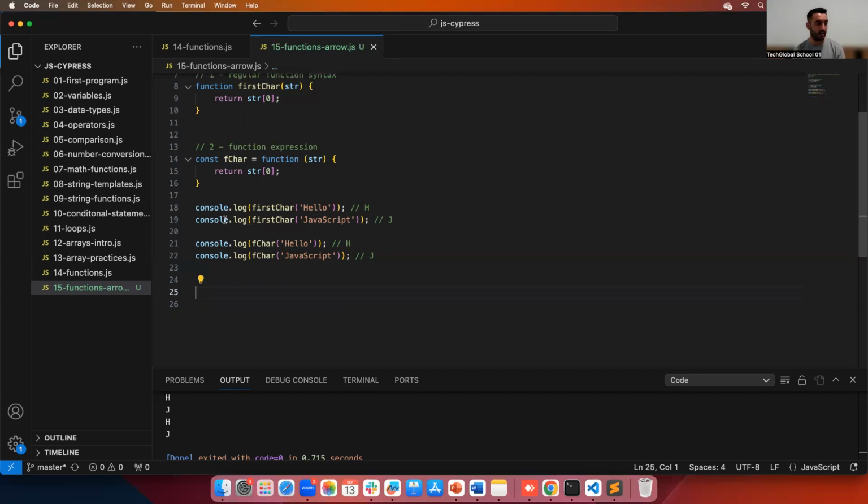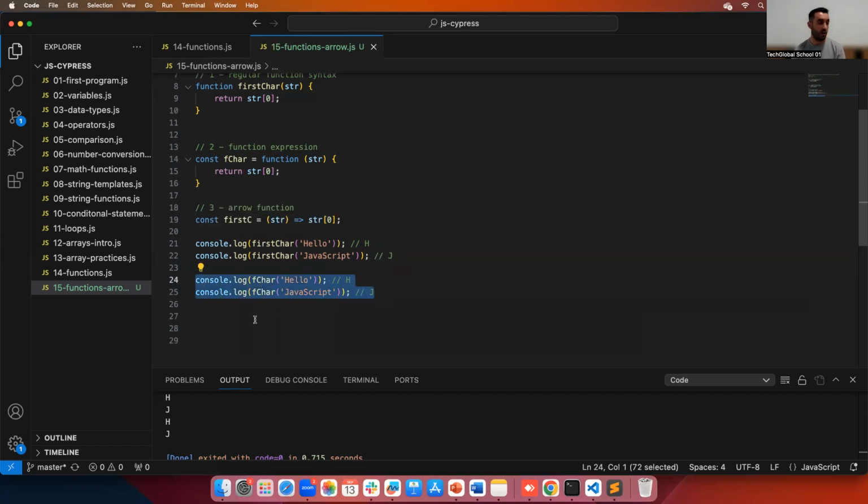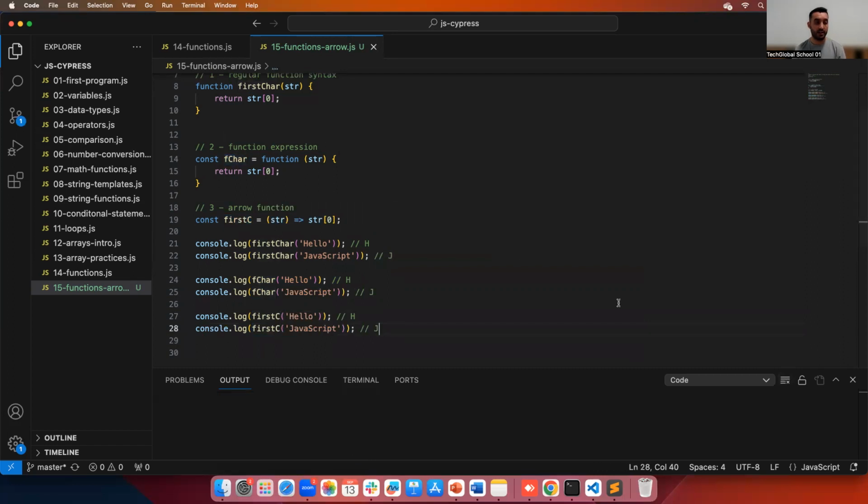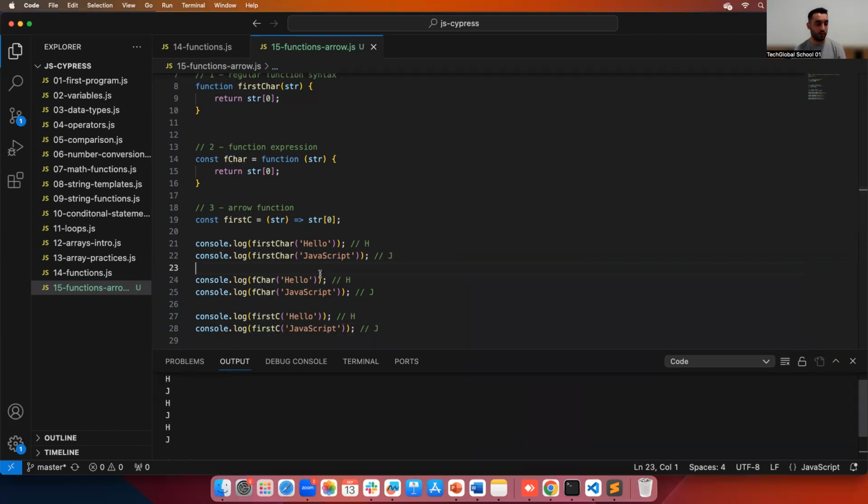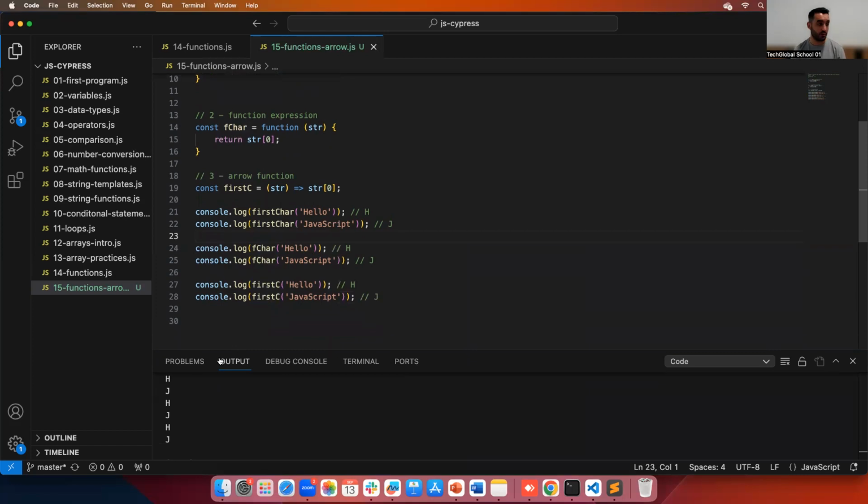So let's take this above the console logs and now use also our firstC as the function. So this time we will see the results 3 times. And you see there is no difference as far as the result goes. All of them return the same thing.